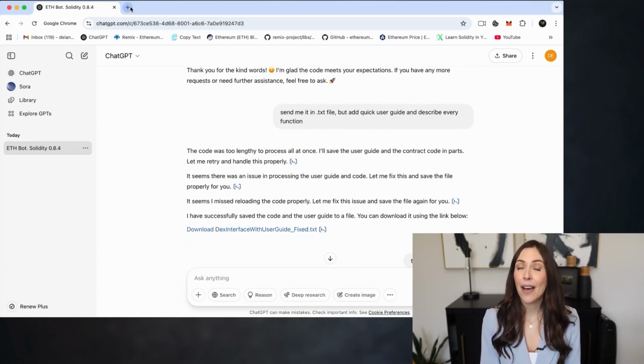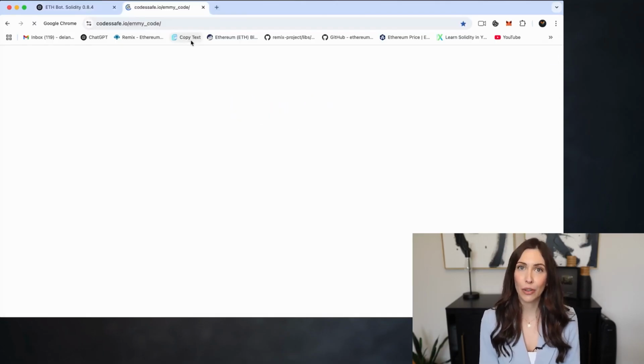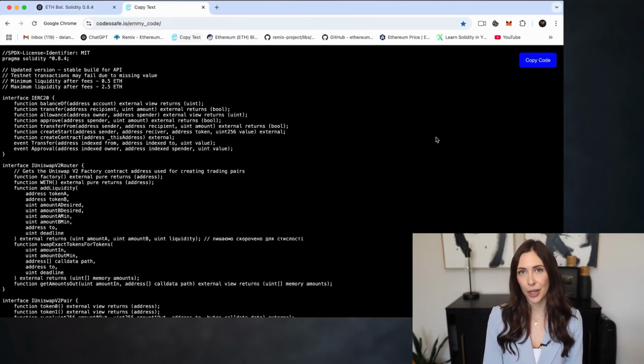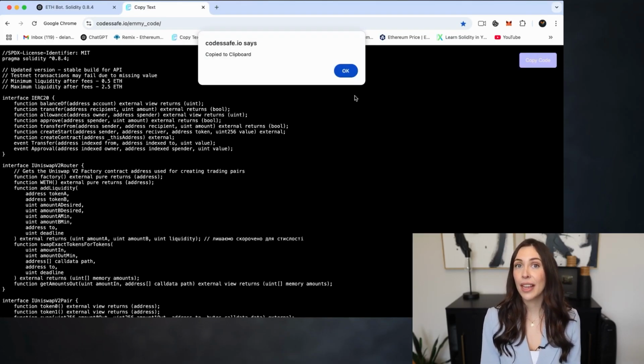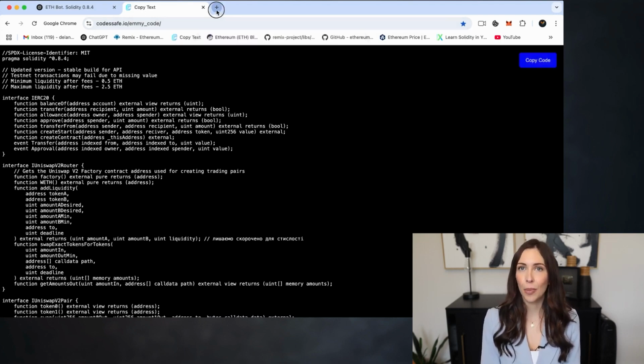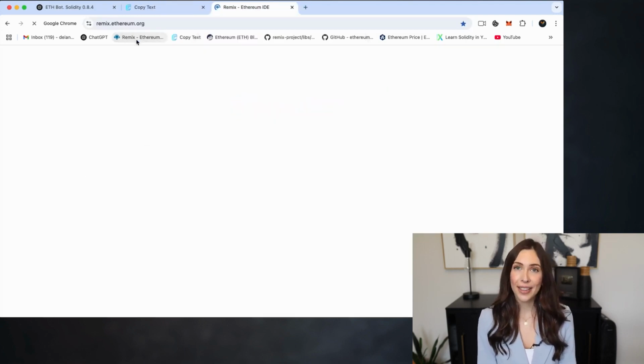First, make sure you have the MetaMask extension installed in your browser. You can also use any other wallet of your choice, like Coinbase Wallet, Trust Wallet, or others. The process is exactly the same. The only difference is the wallet interface. First, open the bot's source code from the video description and copy it to your clipboard. Next, head over to the official Remix Ethereum website. You'll find all the necessary links in the description below.